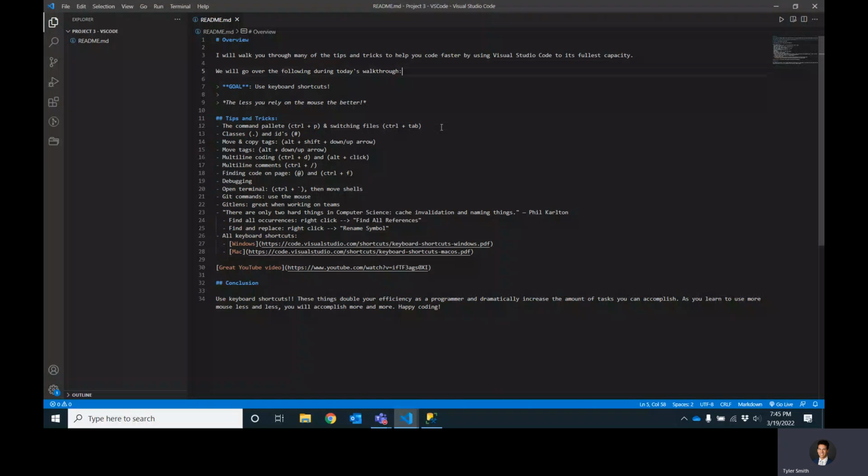My walkthrough today is going to be focused on tips and tricks for improving your speed with Visual Studio Code. So let's jump right into it. I'm going to start out with this Markdown file, and here's essentially the big goal: to get you going faster. And the way that you do that is by using keyboard shortcuts.